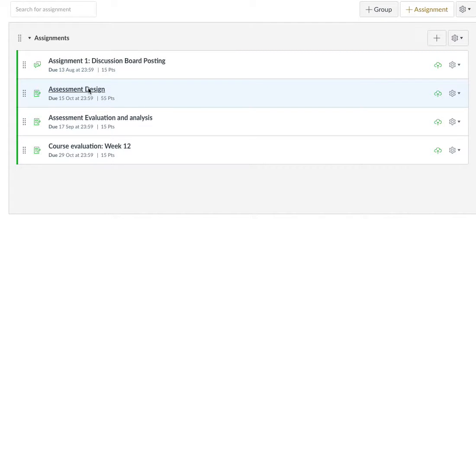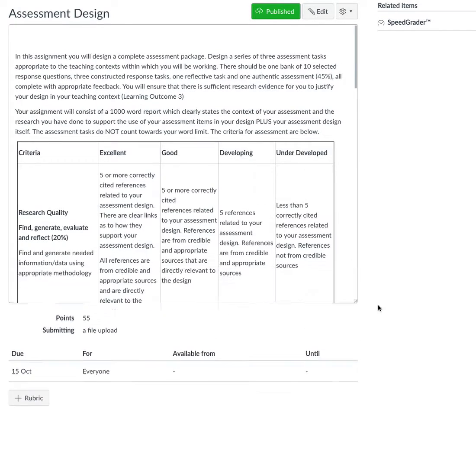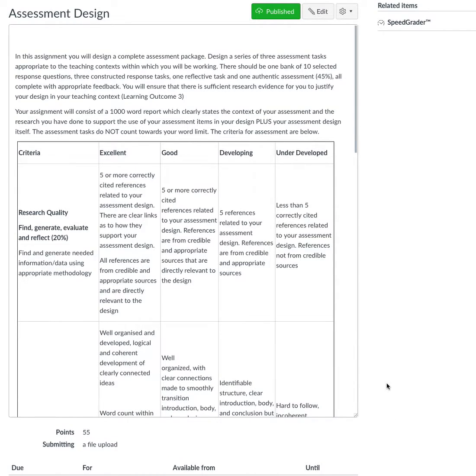Assignment number 2 is the big one. This is where you have a full assessment design for you to build. Essentially, you're going to design an assessment package which will cover all of the things that we talk about in assessment. So there'll be 10 selected response questions. These are like true, false, or multiple choice questions. 3 constructed response questions. These are like essays or short answer questions.